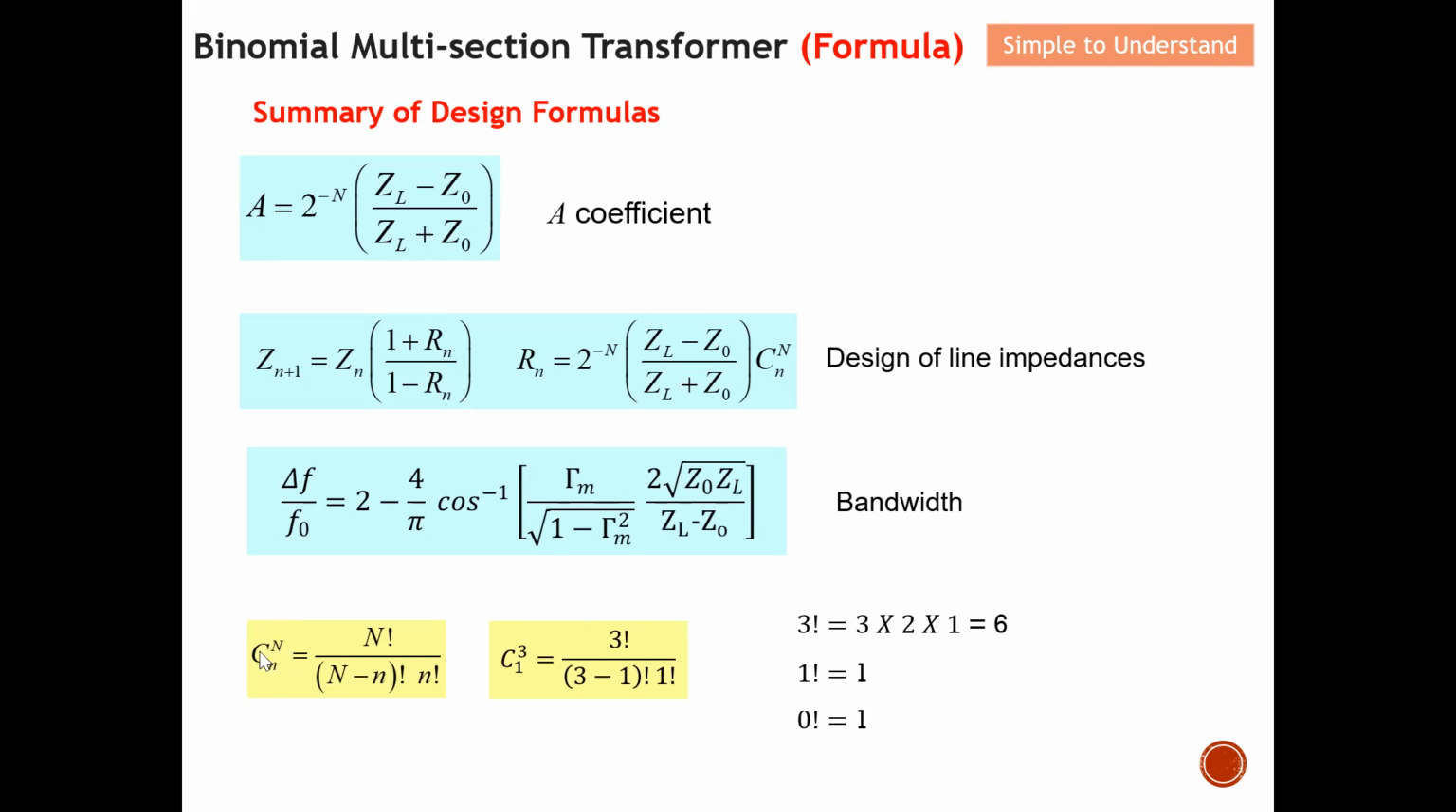Basically this C with N, I'm not sure what this is called, but in short, I have mentioned over here: when you have 3 with this exclamation mark, it equals 3 times 2 times 1. If it's 2, it will be 2 times 1. So every number goes down by 1. For example, if it's 4, it will be 4 times 3 times 2 times 1.